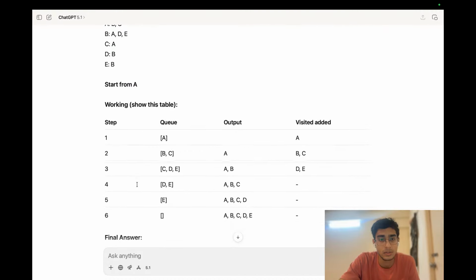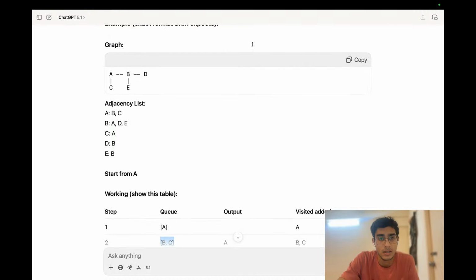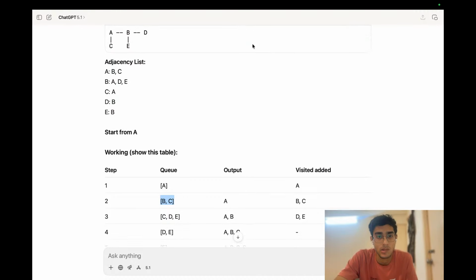Start from A, show this table, A, BC, A.